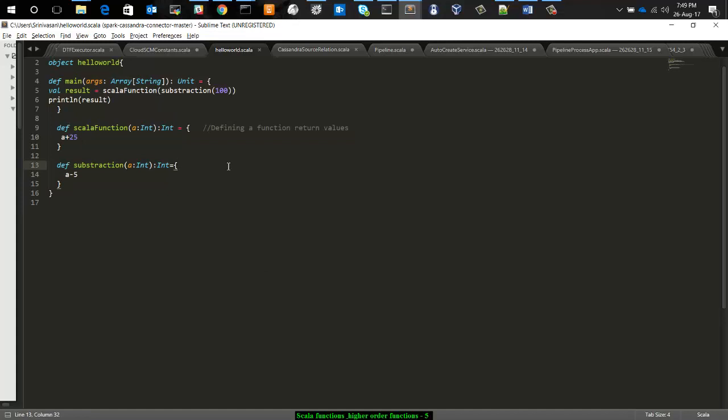Then in Scala functions there is one special type of function known as a lambda function, or it may be called an anonymous function. This is a function that has no name but works as a function. It is good to create an anonymous function when you don't have to use the same function again. Let's see how to write this anonymous function here.